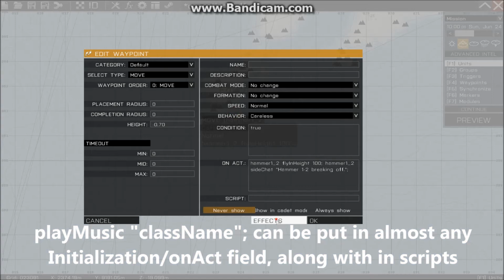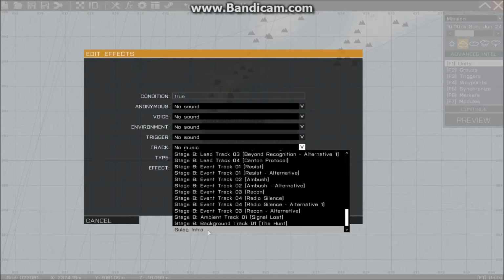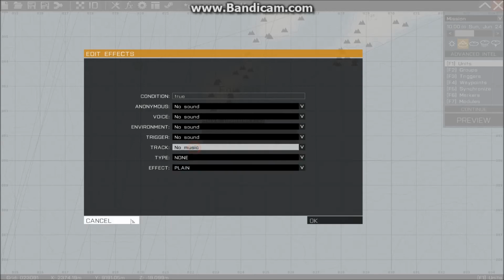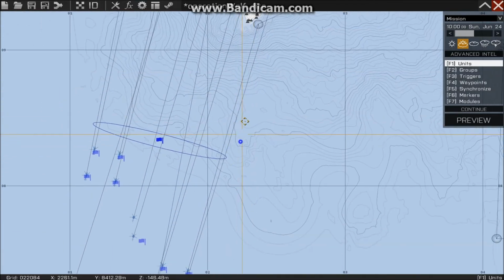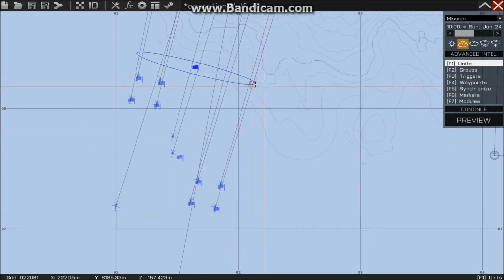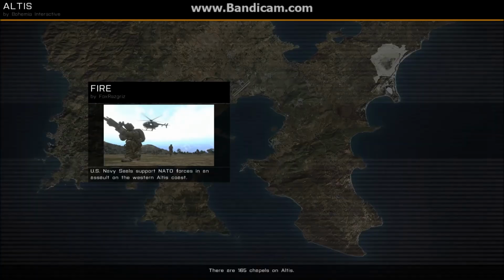You don't have to put this on a trigger. You can put it on a waypoint, so if a unit gets to a waypoint, the track will play. So come down here all the way to the bottom, there it is. There you go. Click OK to set that up, and it'll have like a little camera beside it if you want it there. And that's it. As soon as that trigger flips, that track will play just like it should.